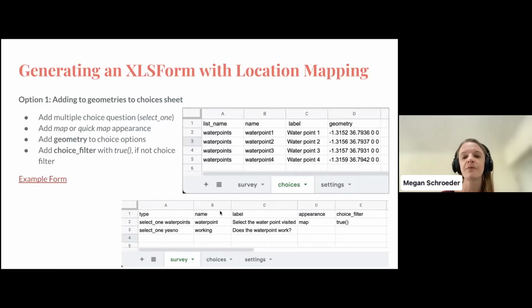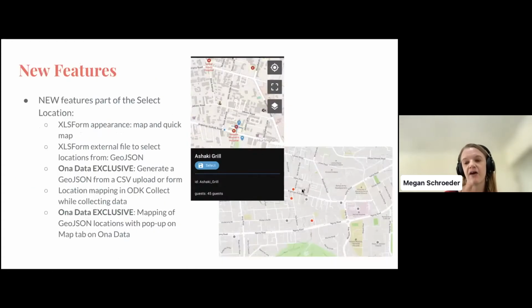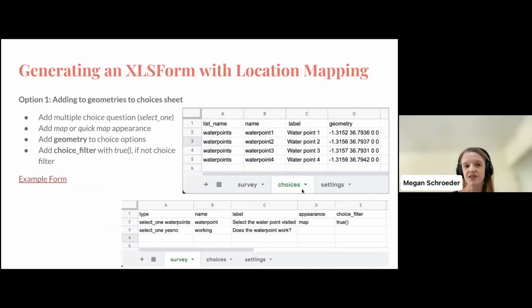The one thing to point out, though, is that this feature does not show the different geometries on the map, like what I was showing here, the grayed out values. So if you decide to go with choice option 1, there will not be a layer of the different locations by their GPS points.